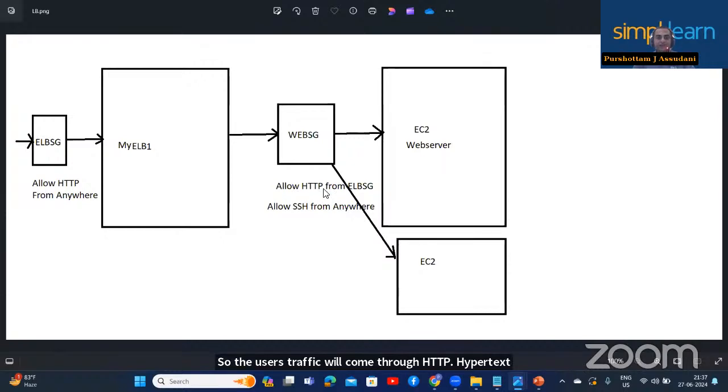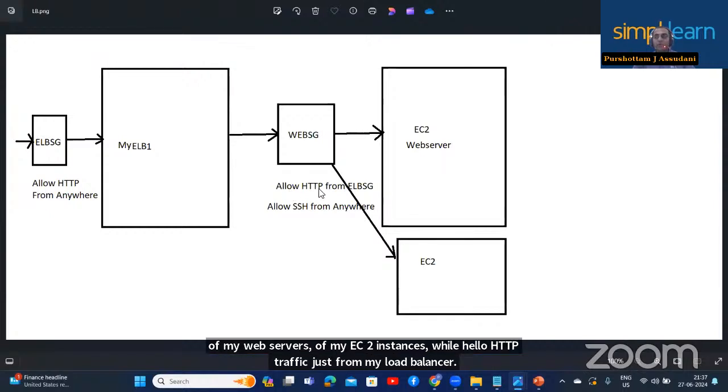And I'll not allow HTTP traffic from anywhere, because I want that traffic to come through the load balancer. That's why I'll allow that traffic from the load balancer security group, wherein I will allow the HTTP traffic of the users from the internet, that is from anywhere. So onto the load balancer security group, I'll allow HTTP traffic from the internet, from anywhere, and onto the security group of my web servers, my EC2 instances, I'll allow HTTP traffic just from my load balancer, that is from my load balancer security group. So that's what we are going to do.